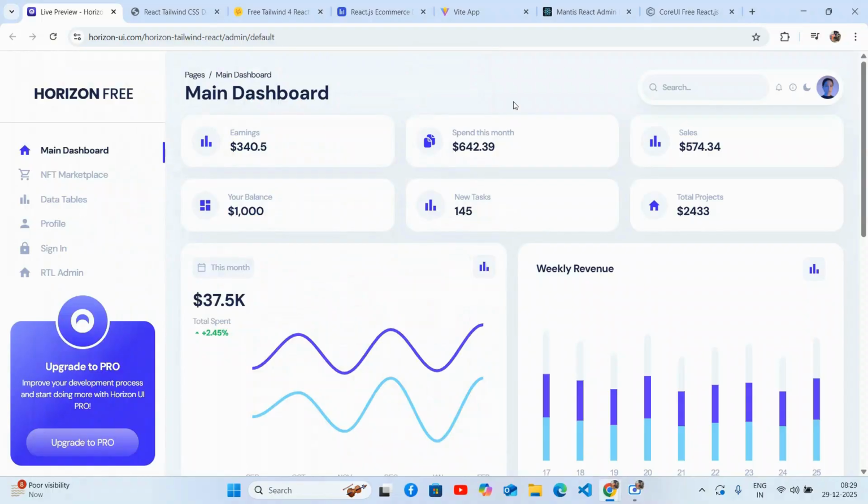So friends, in this working video, I'm going to show you the best free React.js admin dashboard templates 2026. Yes, today is the 29th, so I can say the 2026 best top 7 React admin dashboard templates. And all are free of cost.